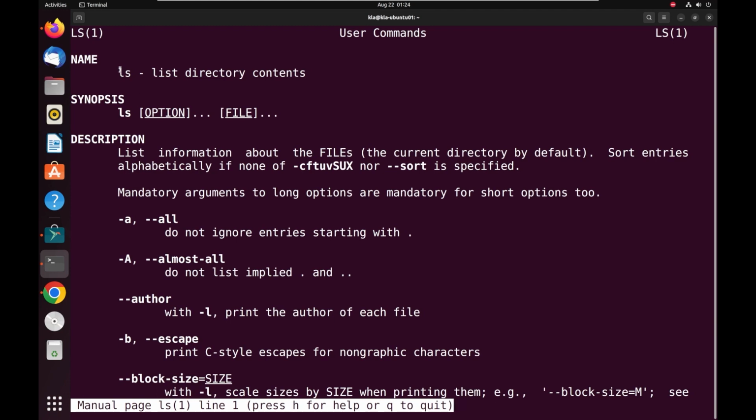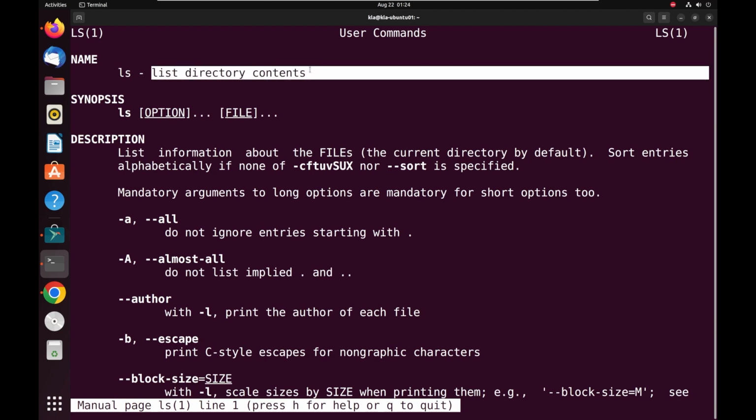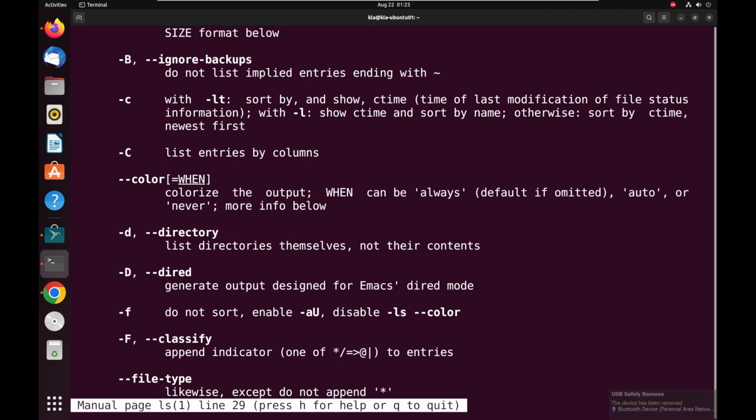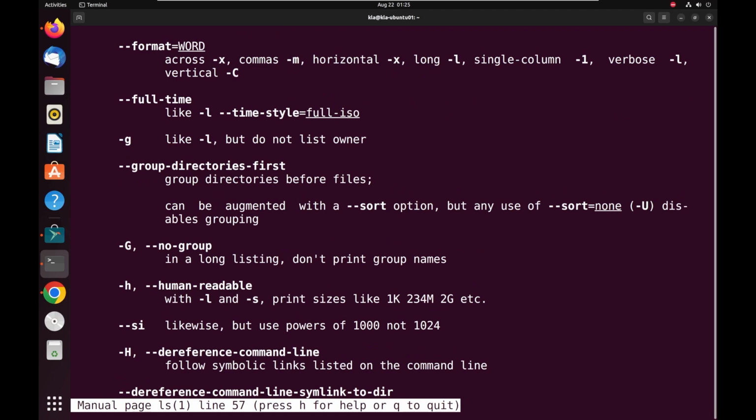So it tells you the ls command is to list directory content. And then it gives you the synopsis. So you can have the ls command and you can have an option, and you could also apply it to a file or directory. And the information in the manual will show you one page at a time. In order to go to the next page is to use the page down button. So if I press page down on my keyboard, it takes me to the next page. If I press page down again, it takes me to the next page. If I press page up, it brings me back up.